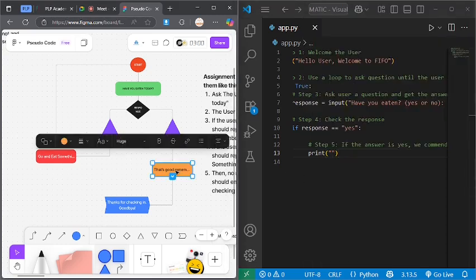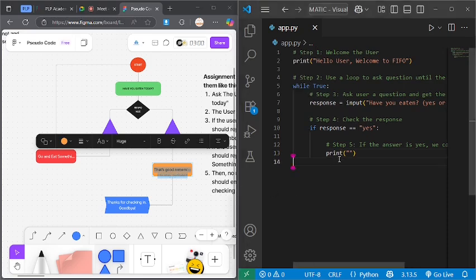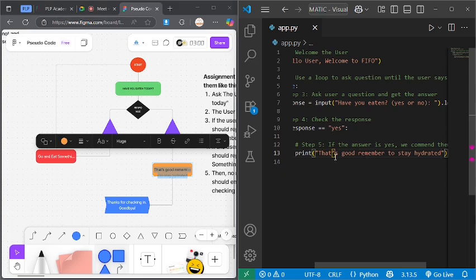That's good. I'm going to copy them from here. I don't feel like retyping again. Okay, so I'm just going to paste it here. It says, "That's good. Remember to stay hydrated." All right. As simple as it is, you don't pass with that.